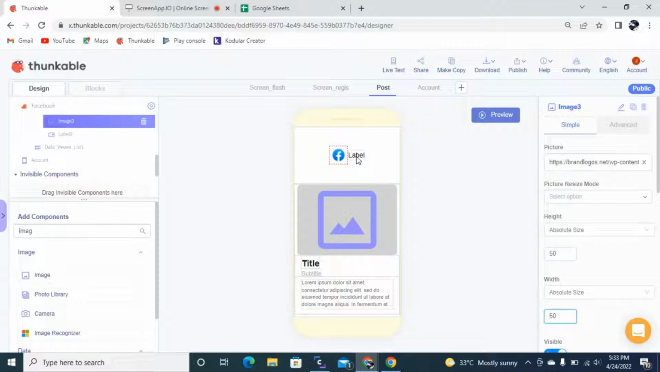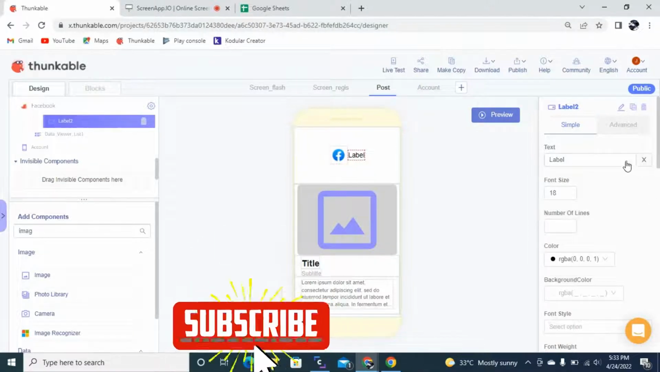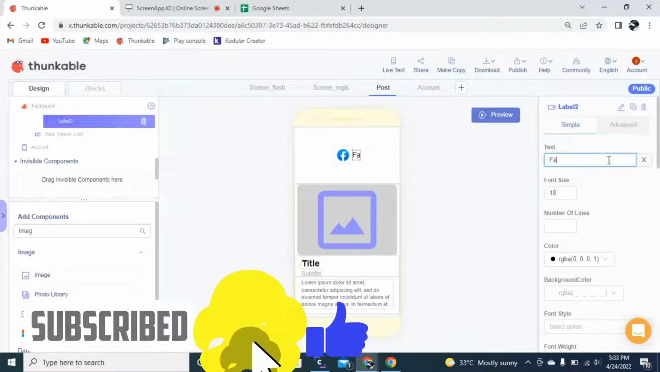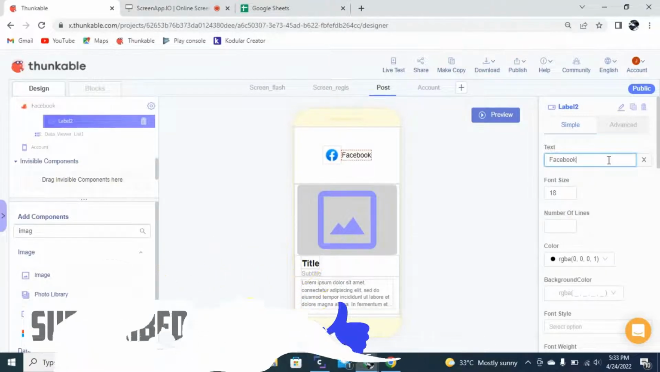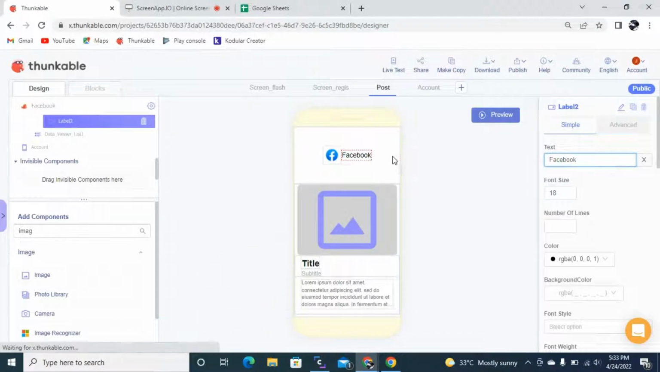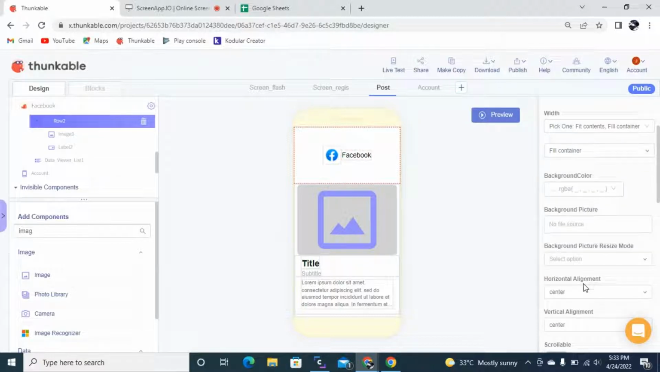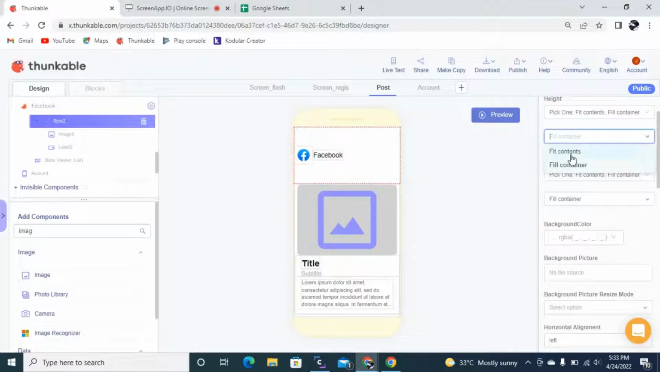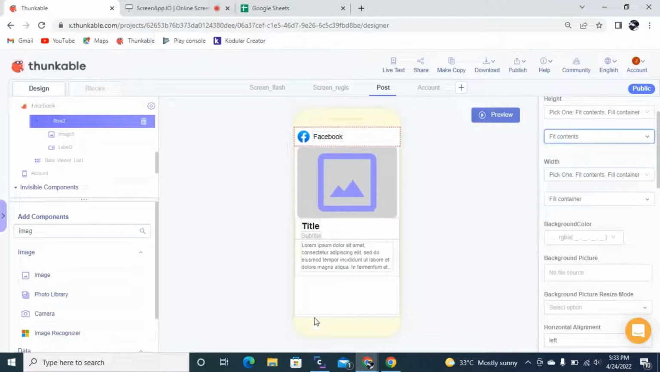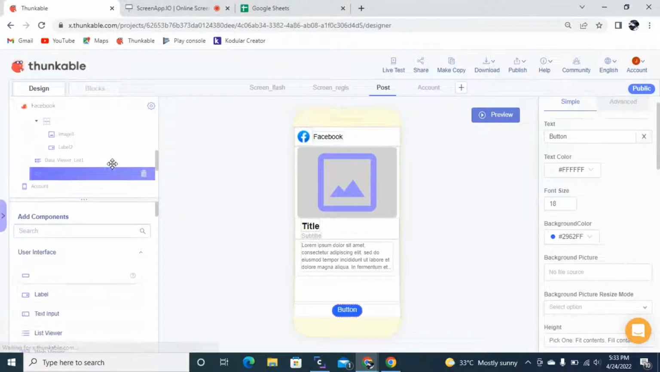Then next I'm going to set this label's text to be Facebook. Then this row 2's horizontal alignment is going to be left, and the height is going to be fit content. Now I'm going to add one button here for adding something, I mean posting something on Facebook.